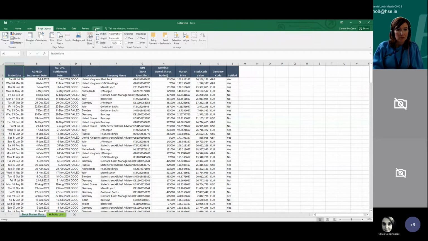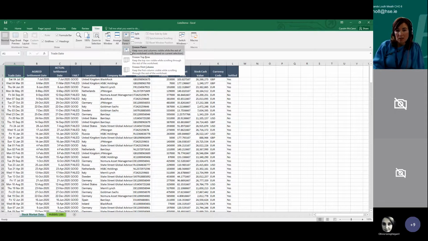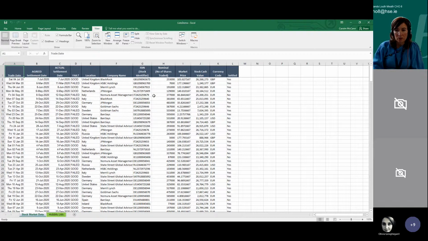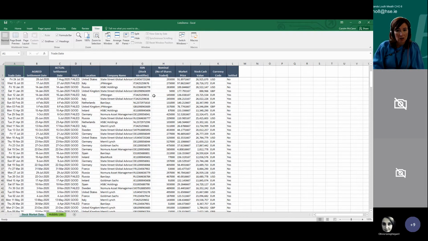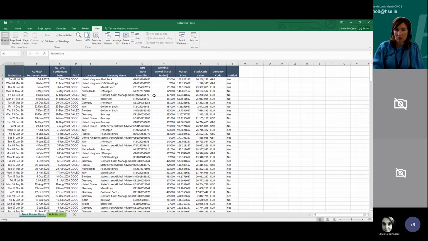So I'm just going to go in here now. You can go into the view menu, the last menu at the top, and look for the option freeze panes. The easiest one, the most common one, is freeze the top row. So you're in the view menu, you go to freeze panes and freeze the top row, and you can see now as I scroll down, it holds that top row there. That's really, really important, okay.